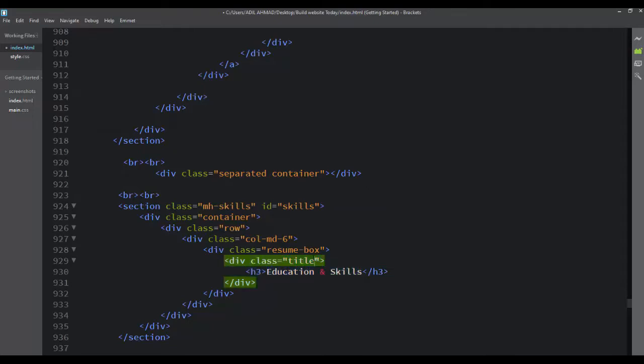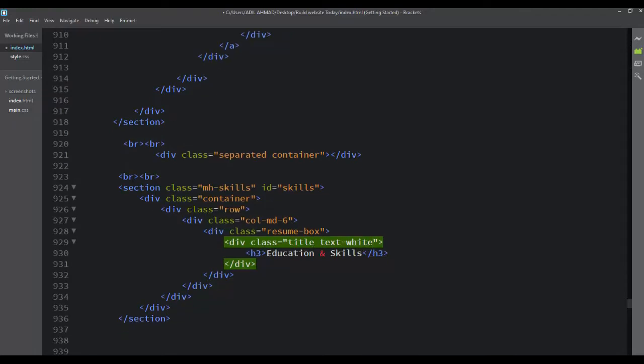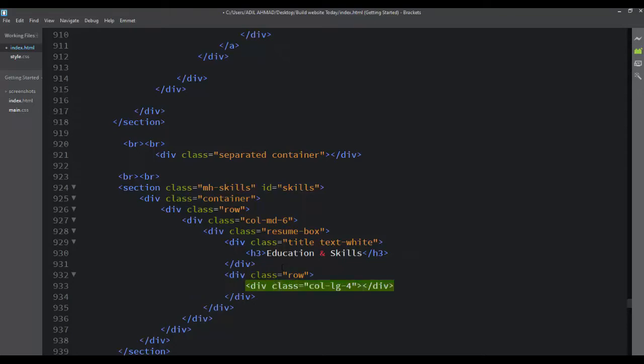Now I'm changing its color. Here I'm mentioning text white. So we'll get white color for this heading tag like education and skills. After this div, again I'm gonna have some row, and this row will be having some column like col LG4. 4 column with large size. Inside this I am taking UL tag. UL tag will be having a class called education box. Inside this education box I will be putting all the year and all the designation whatever I have done earlier.